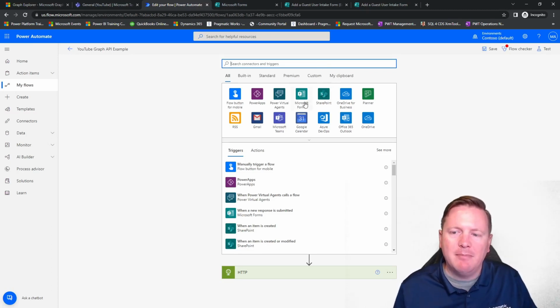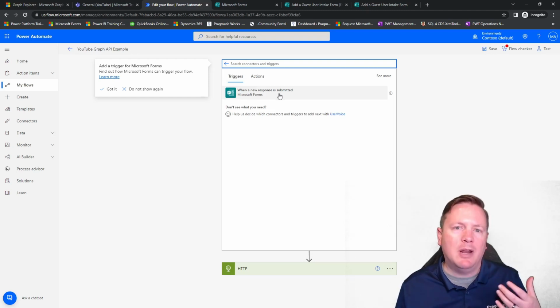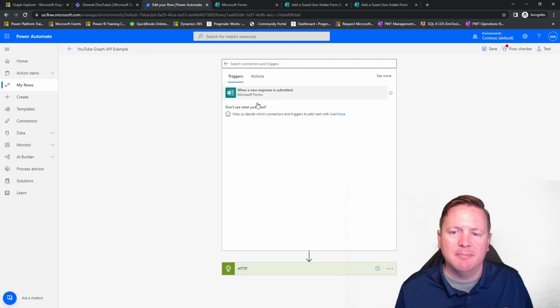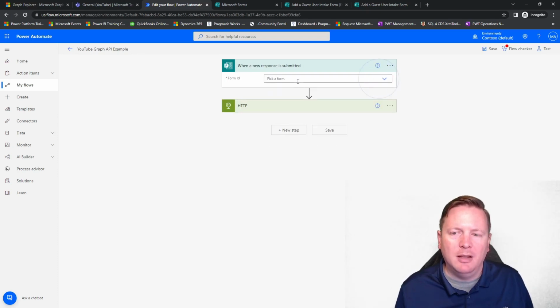You can find Microsoft Forms right here. We want to pull in and say when a new response is submitted, that's when we want to initiate and kick off this flow. So I'm going to say when a new response is submitted. It'll take a moment. It's going to create a connector into Microsoft Forms if you don't have one already. All right, looks like it's done.